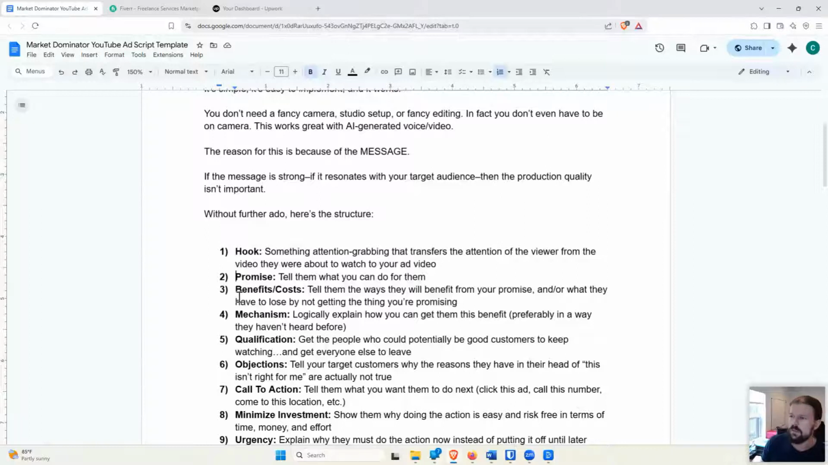That's the hook. The second part is a promise. You tell them what you can do for them. The third part is the benefits or the costs. These are the ways that they will benefit from your promise, this thing you can do for them. How will they benefit? Or what do they have to lose by not getting the thing that you're promising? It could be what painful situation they are in now that your promise is going to solve for them.